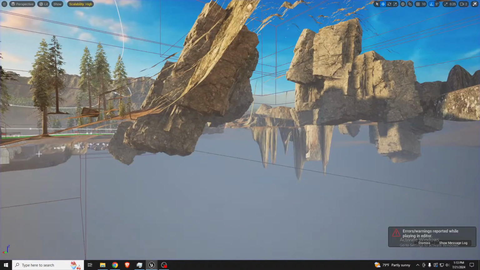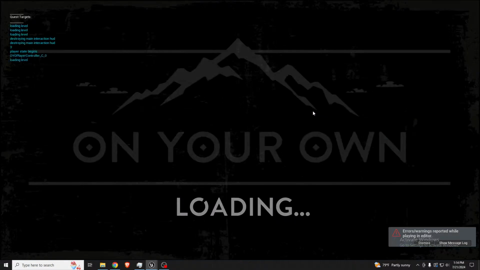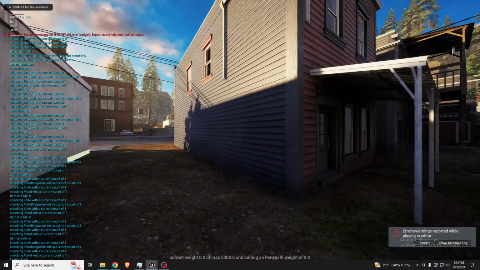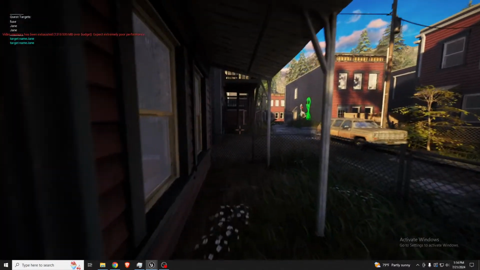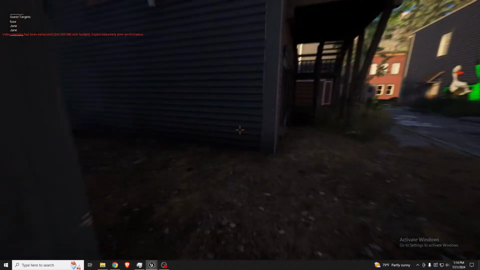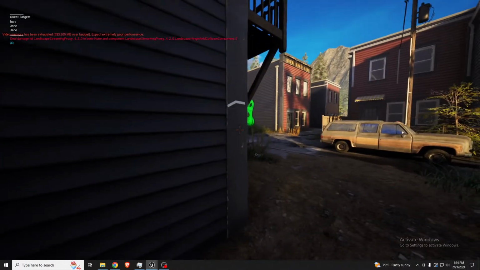Sometimes I'm not sure why it doesn't completely load in the editor, and it just puts me at 0, 0 in the world. I think there's some timeout when it comes to getting the level streaming data, the world level streaming data. There we go. So there's the guy. Oh damn, he saw me really quick.